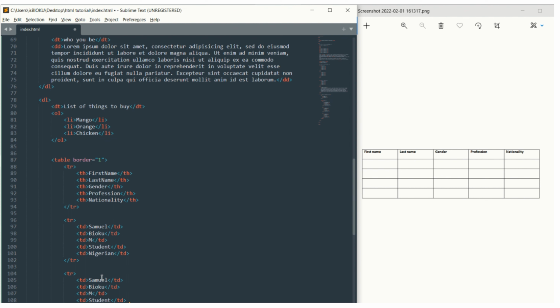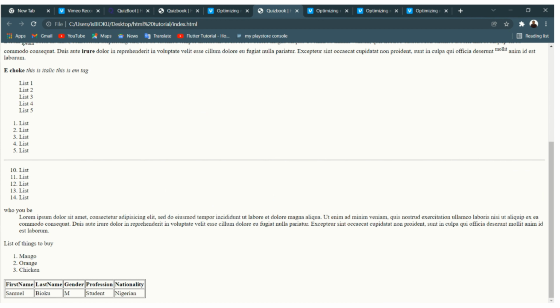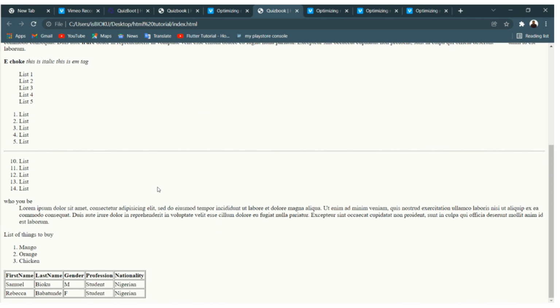So this one like this, the first name I go just use Rebecca. Then last name I go just use Babatunde. I go say female. I go say student. I go say Nigerian. So if I save this information like this, come reload our website, you see say e don add Rebecca, Babatunde, female, student, Nigerian inside the third row.